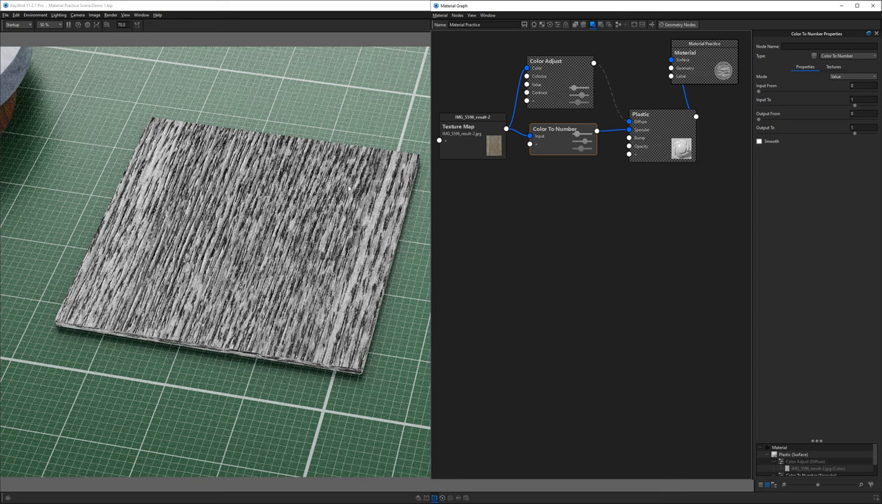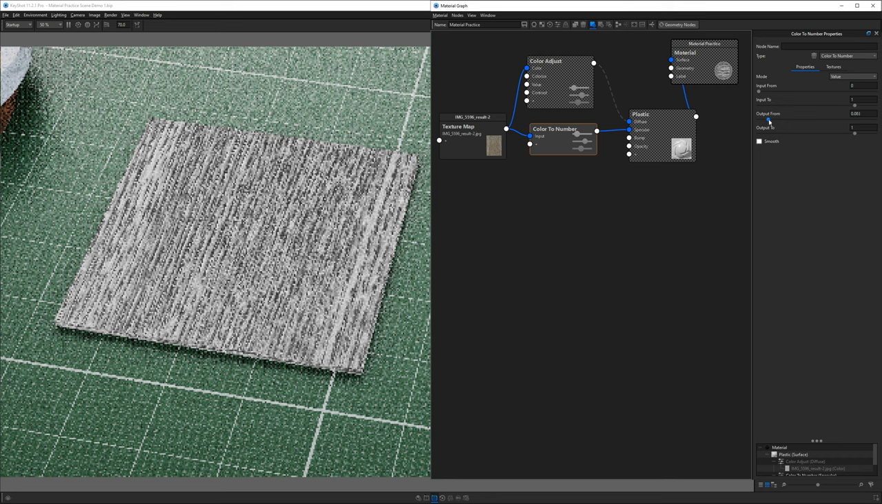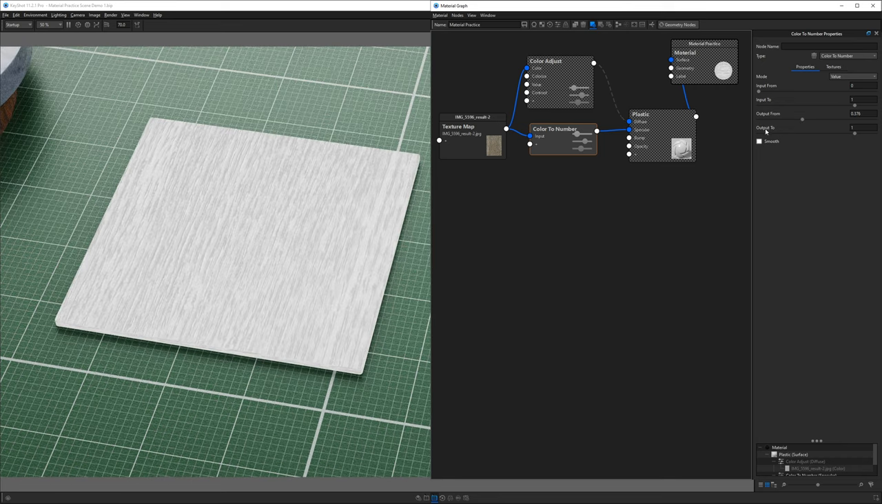Back in our color to number, we want to make these darker areas lighter and maybe lighten up the whole thing overall. If we take the output from, which is at 0, we'll take those black values and we'll make them lighter. And if we take the output to and start to increase it, we'll make the overall brightness of this even lighter, closer to white.